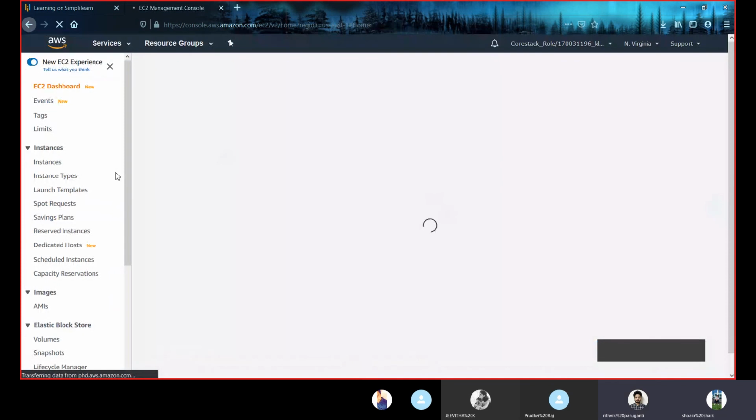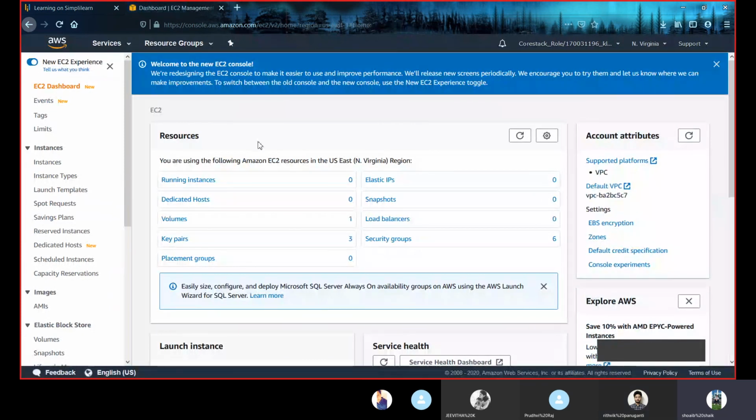So tomorrow is a complete theory class. We'll be discussing what security groups are, what rules are, what volumes are, and apart from this, we will also look at what we learned this week, and tomorrow will be the final class of EC2. So that's all for today, and if you have any doubts, you can ask me now.